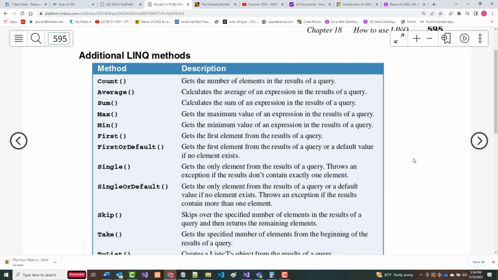Now, when you look at the first 5 here, count, average, sum, max, and min, those are referred to as aggregates. They literally are designed to return one thing. All right? The count gives you a count of everything that meets whatever you asked for. The average will basically do a sum and divide it by the count. All right? The max will give you the biggest one, the min the smallest one.